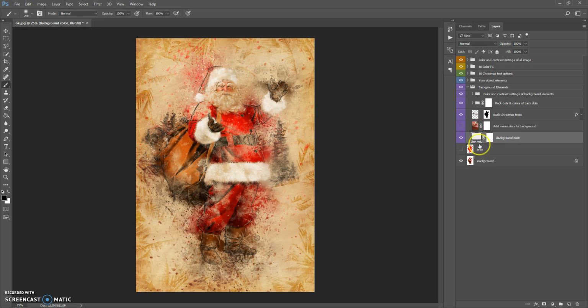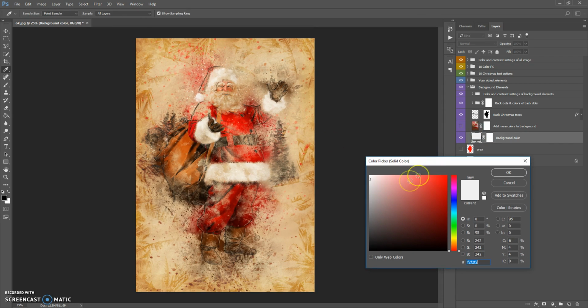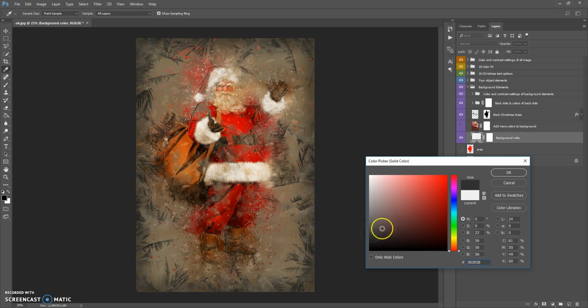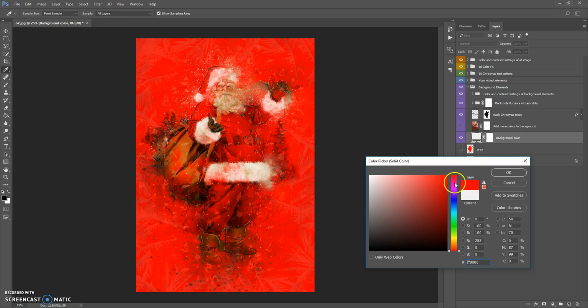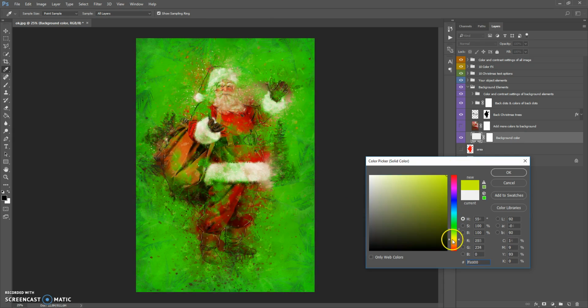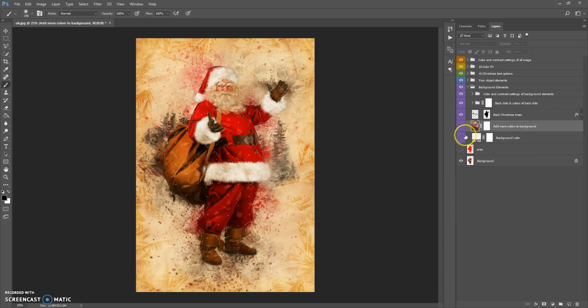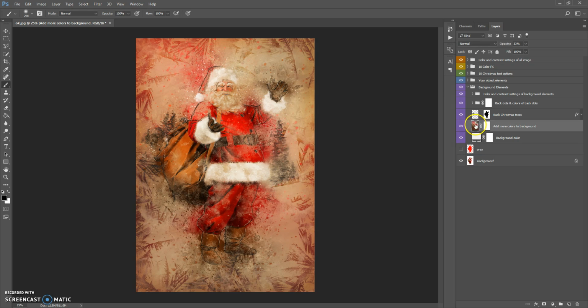This folder contains the background color. If you want to change the background color, just double click on this layer and select the color you need. You can make a dark background, or you can use any colored background. Also, this folder contains the layer to add more colors to the background. It's very useful if you want to add more original colors to your background. Just make this layer visible and you can change the opacity of this layer.